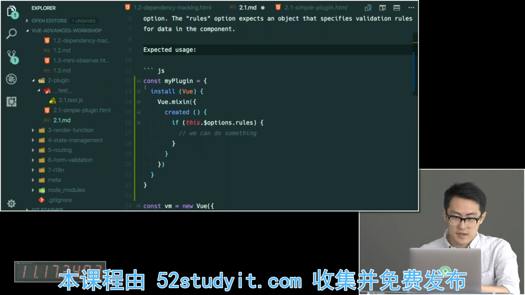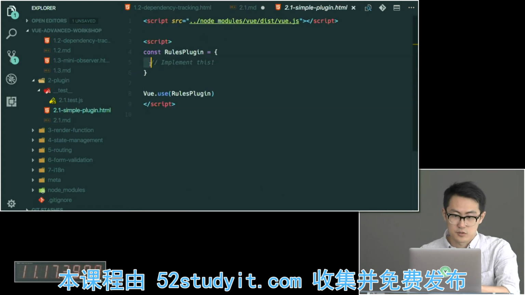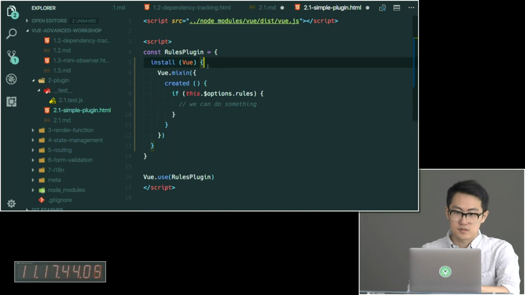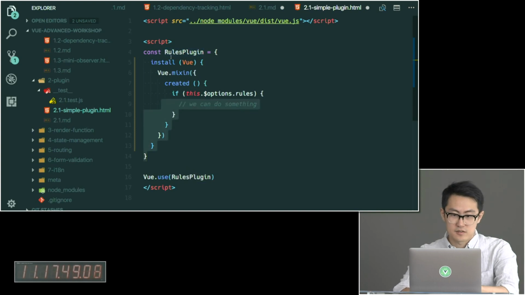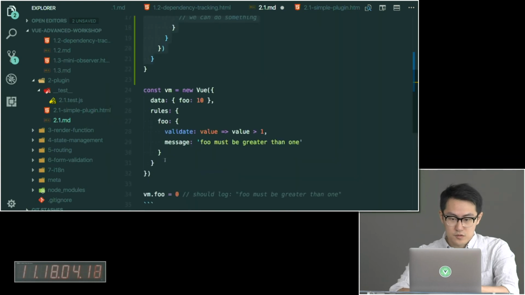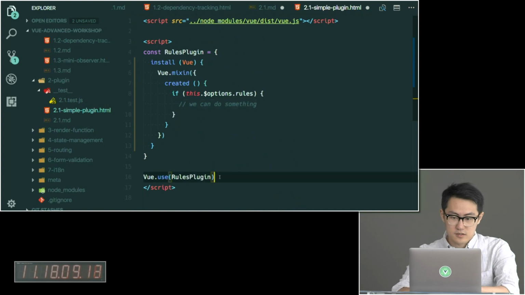So we've mentioned that your plugin should look something like this. So we're just going to copy that internal code here. This install function will be invoked when we call Vue.use(RulesPlugin). This essentially just calls this install function, and we apply the global mixin, which installs a created hook into our component. And we check for rules. And if the rules exist, let's copy over the usage here to see how it actually looks.